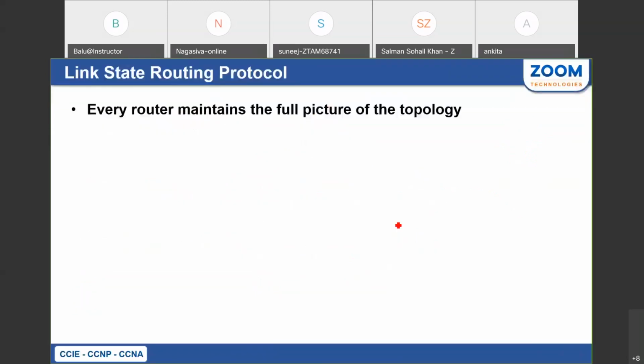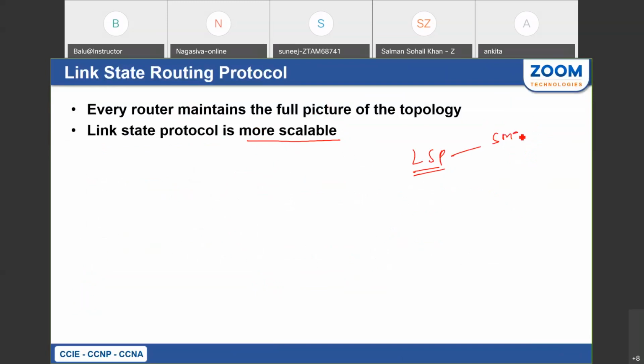Right. The second point is that link state protocol is more scalable. More scalable means this link state protocol we can use for small networks, and we can configure it in medium networks, large networks, and very large networks. It can support any size of network, that we call more scalable. It can support what? Small, medium, large, very large, enterprise. Any type of network can be supported.